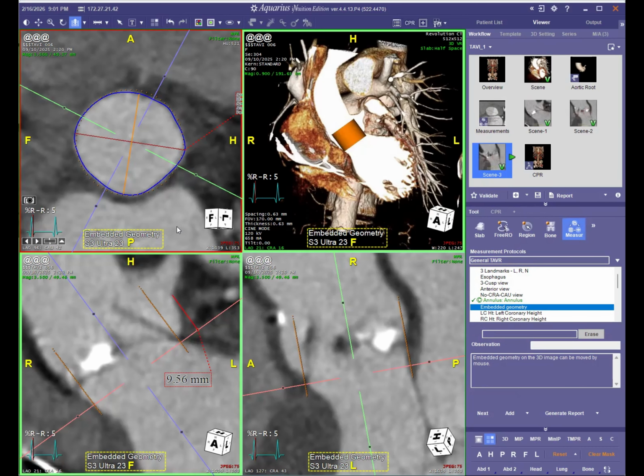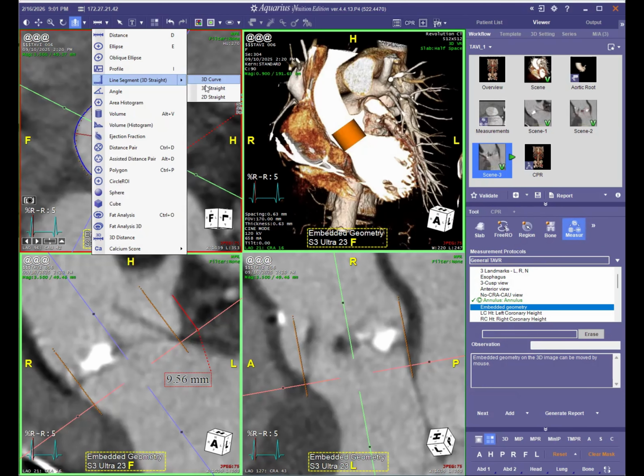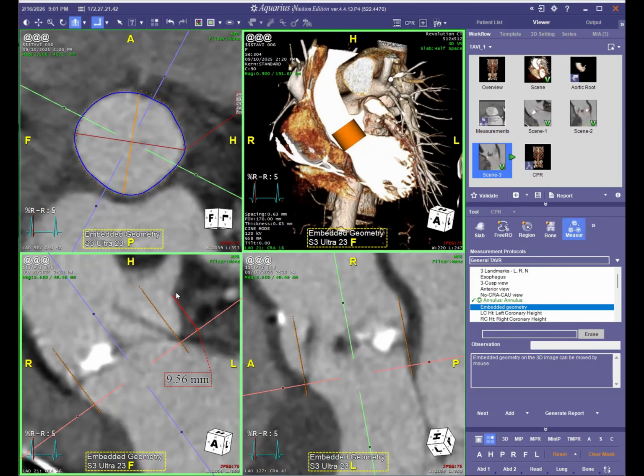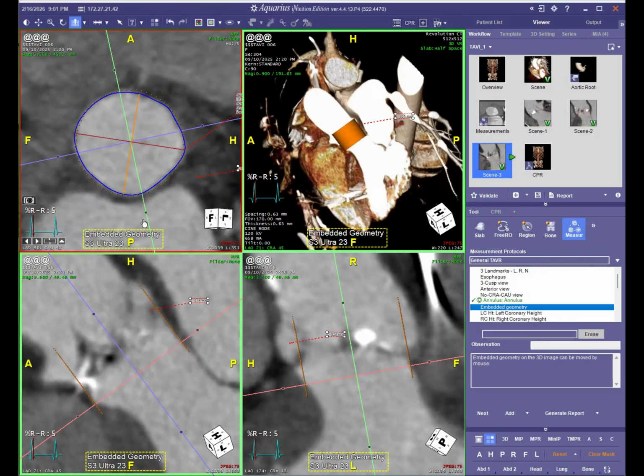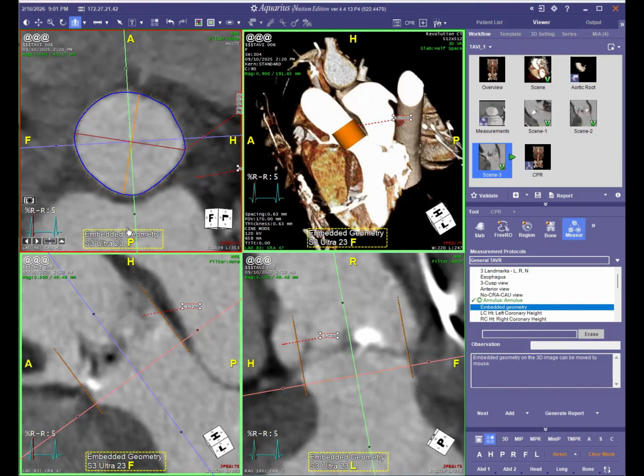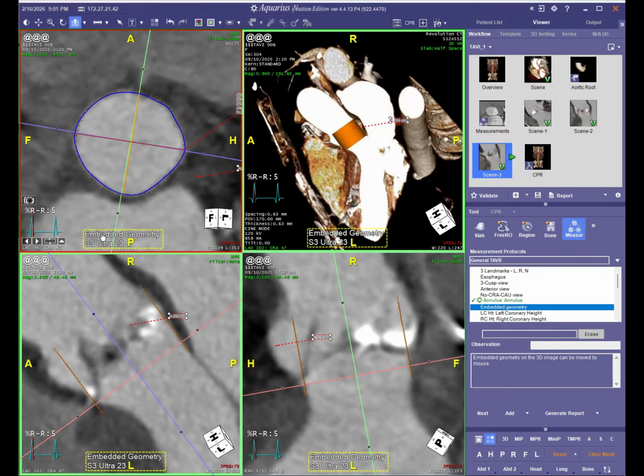We've already created the virtual basal annular ring plane. I'm using a line segment 3D straight. We've got a coronary height and it's a bit on the low side. I'm going to use this line segment 3D straight to mark the bottom of the ostium of the left main coronary artery. The number itself doesn't matter to us. We're minimizing this. I'm going to rotate my green plane, which is on my left main coronary artery, over to the left non-commissure. And I'm watching to see where that commissure tissue goes up and then comes back down again.